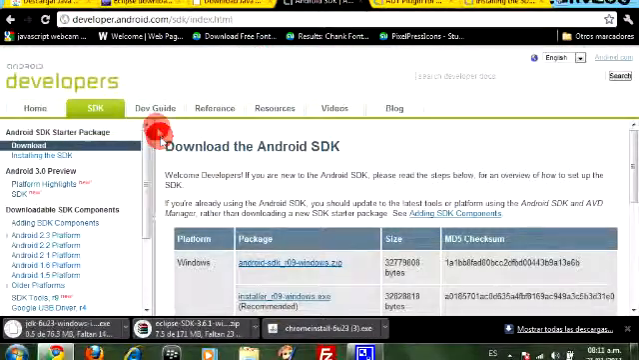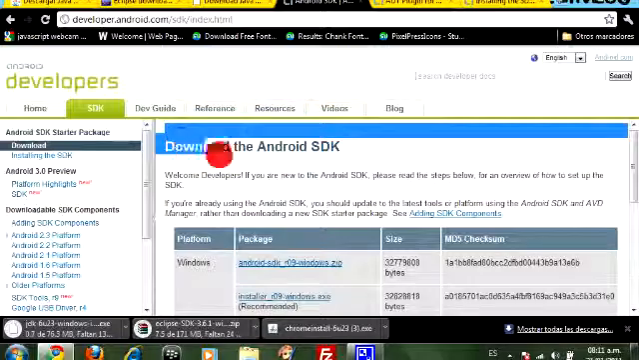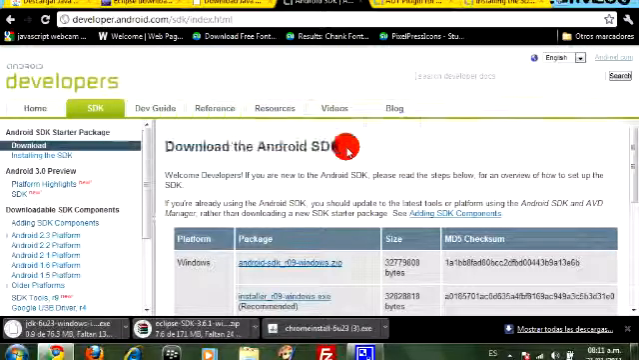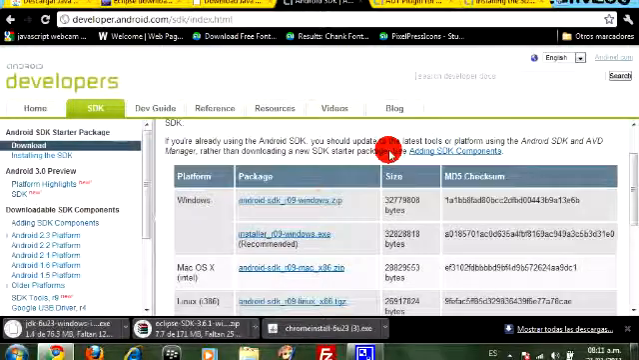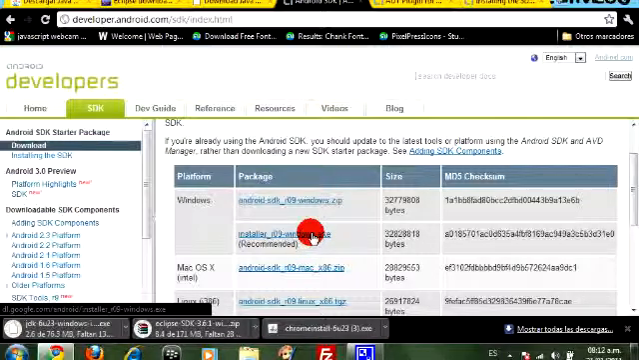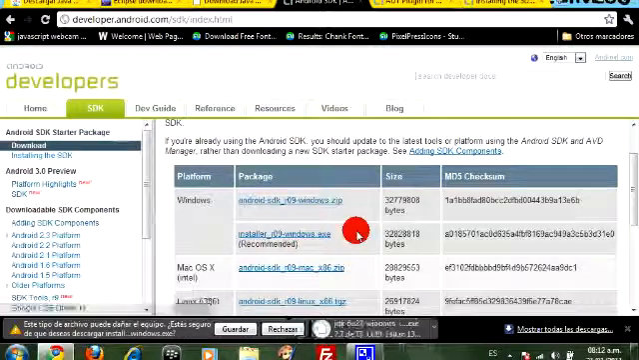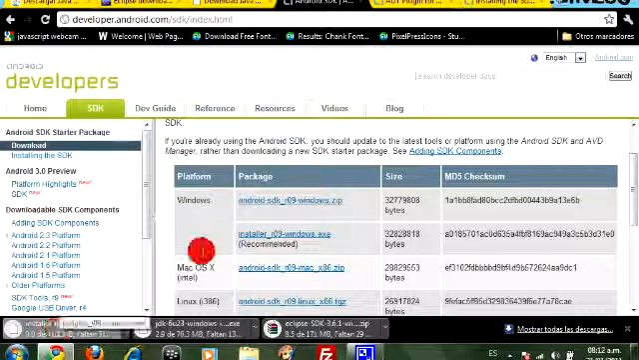Okay, about Android, we're going to download two plugins. The first one is the Android SDK. We have it for different operating systems, and in the case of Windows, we have two versions. I recommend, and Google also recommends, the .exe. You only have to click and it starts downloading automatically, like the rest.